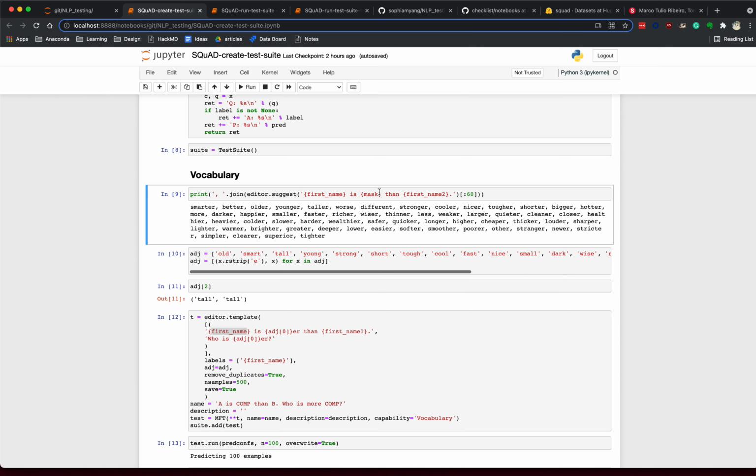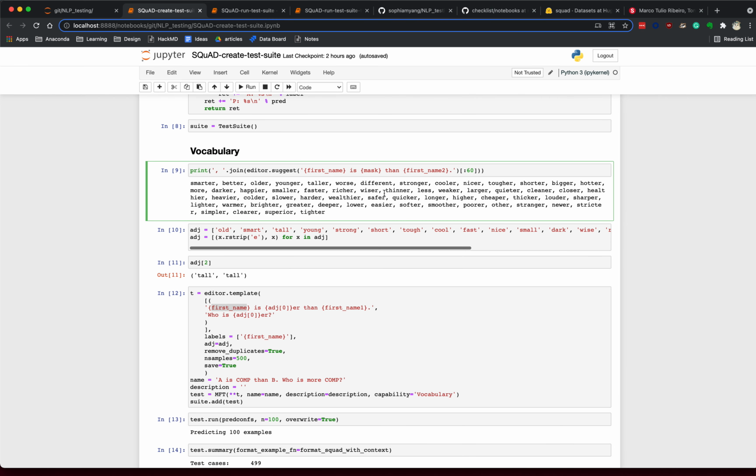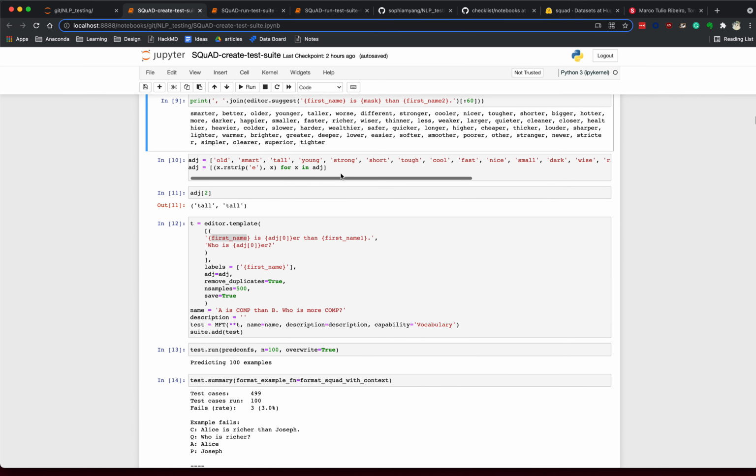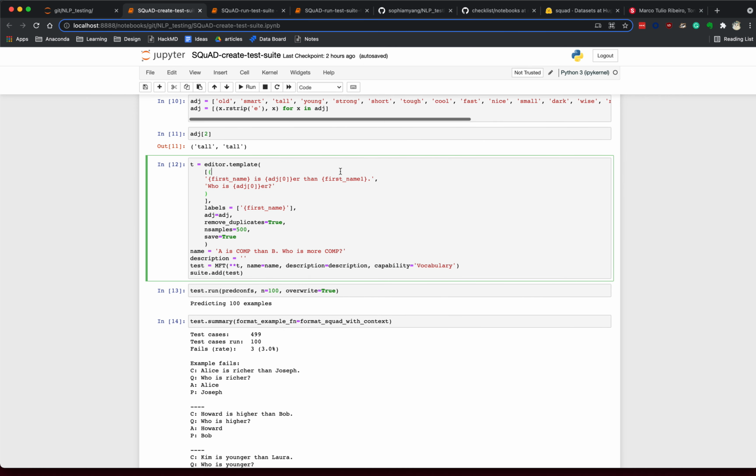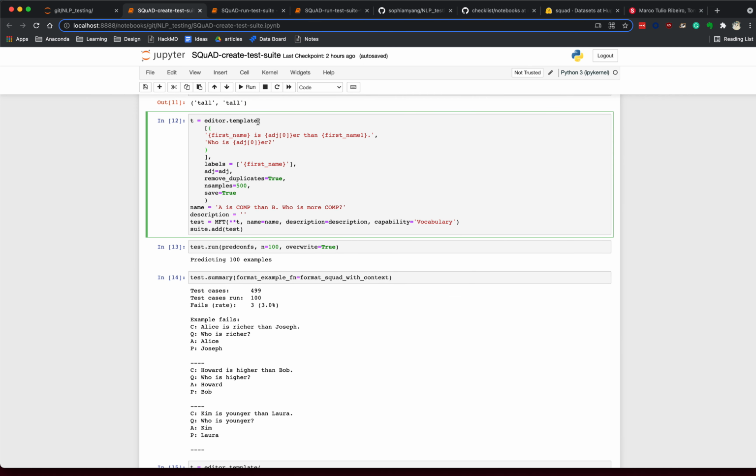But for things that CheckList doesn't provide, we can use the editor.suggest function and the mask tag. And then CheckList will use a RoBERTa model to help us automatically generate those adjectives we need. Okay, so with all those words, we can use the editor.template function to automatically generate examples for our test cases.